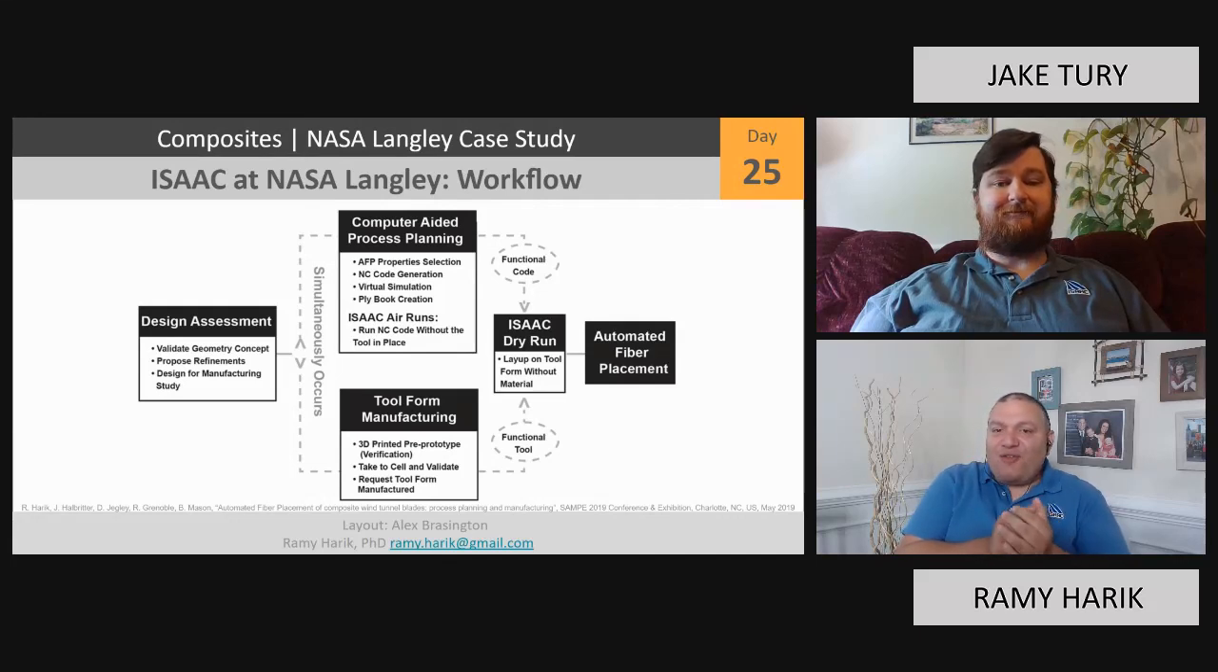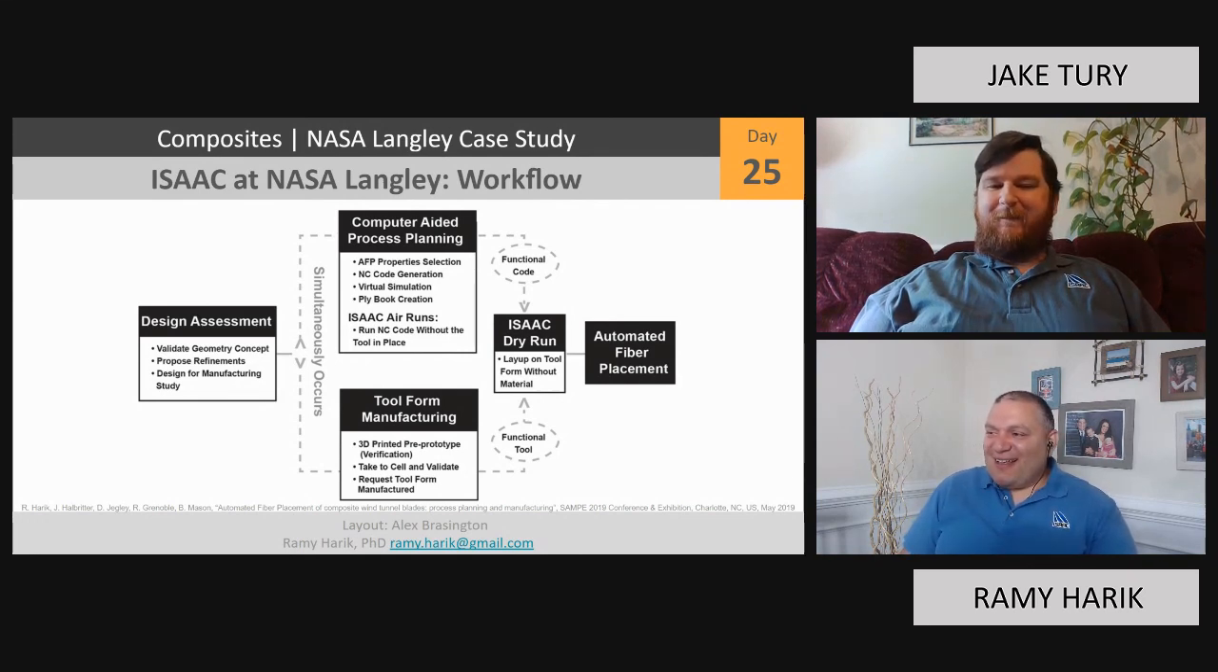Jake, isn't it after you finish the CAD model, you click File, Print, and it creates for you an AFP part? Isn't it that simple? In a perfect world, yes, but in reality, it's not nearly that.